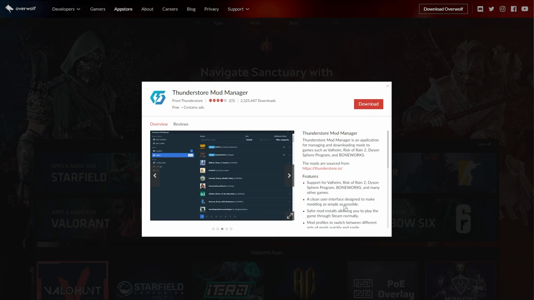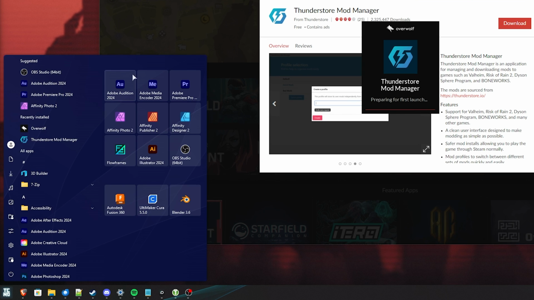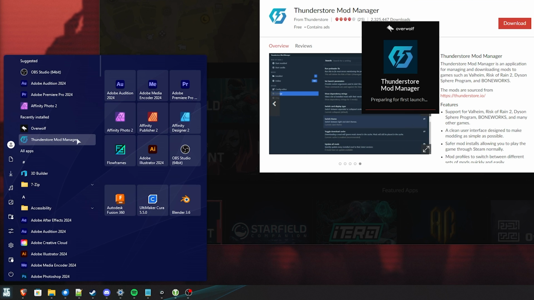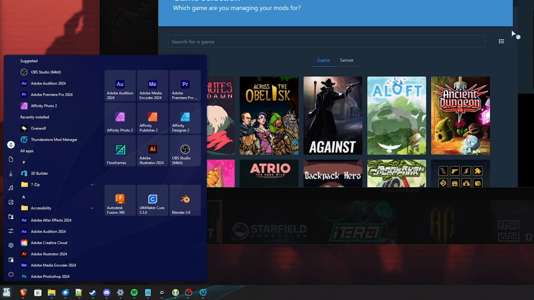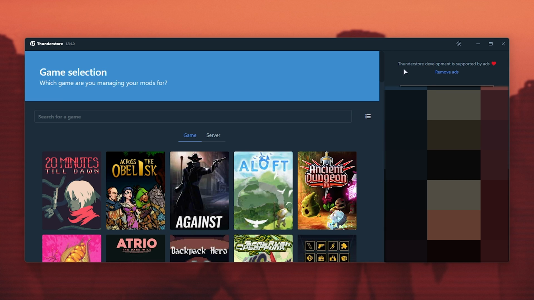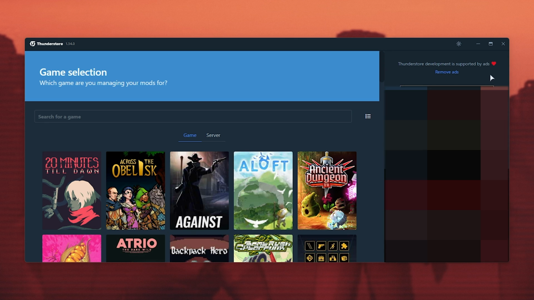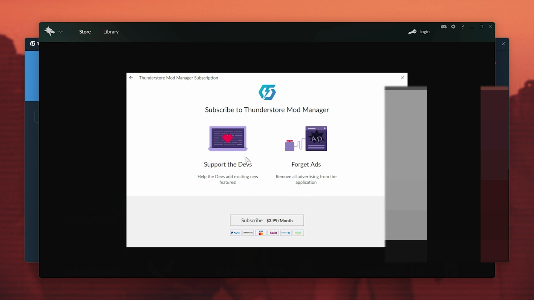Okay, now we can launch and it'll fire up the Thunderstore Mod Manager. You'll see two apps are installed, Overwolf and the Thunderstore Mod Manager. I personally only use the Thunderstore Mod Manager and almost never Overwolf, as it likes to draw over other apps, games, and it can be annoying sometimes. One thing that you'll notice is that you'll have ads on the far right, which you can ask to remove, and when you do, it'll prompt you to subscribe to the Thunderstore Mod Manager for $4 a month. If you'd like to do so, here is where you can do it.